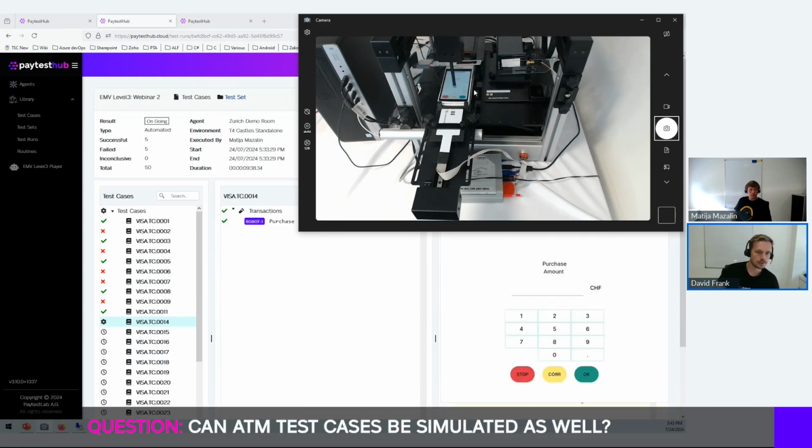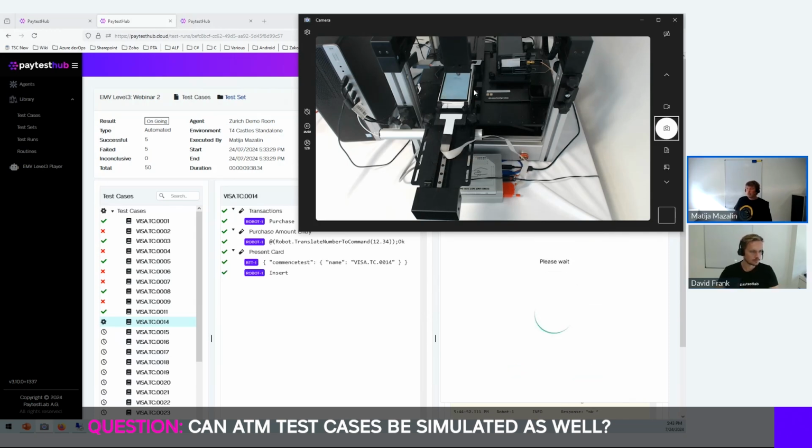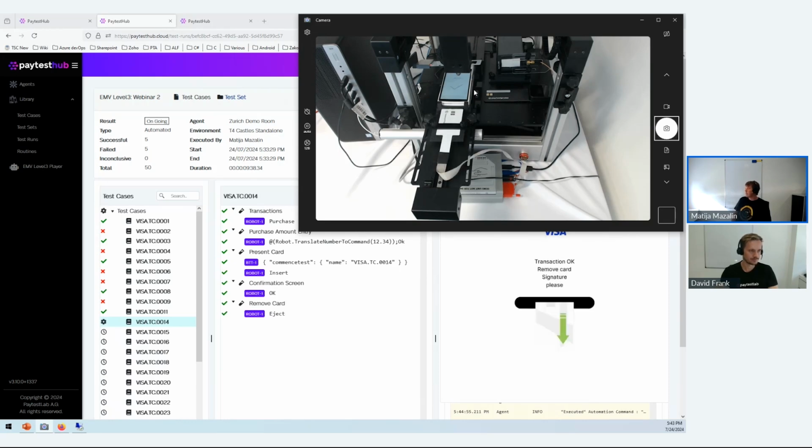And can ATM test cases be simulated as well? The problem is how do you bring the ATM on the robot? That's the biggest problem here. I don't think there would be any issues simulating the test cases itself, figuring out the states and determining the next actions. But who would execute these actions? That's a little bit of a trick.